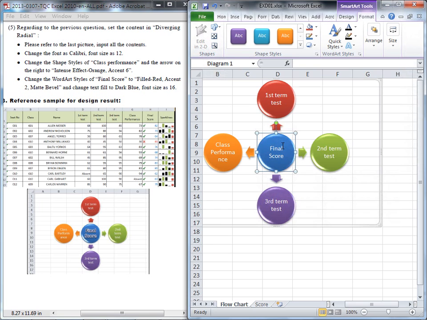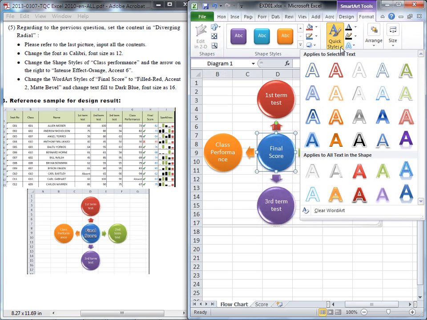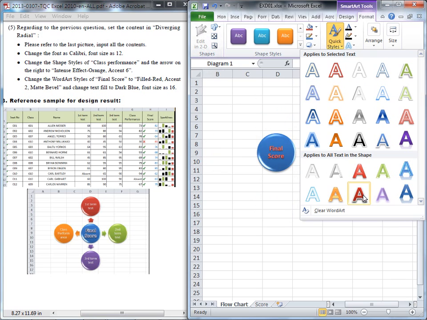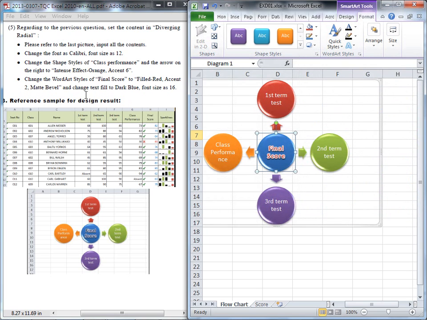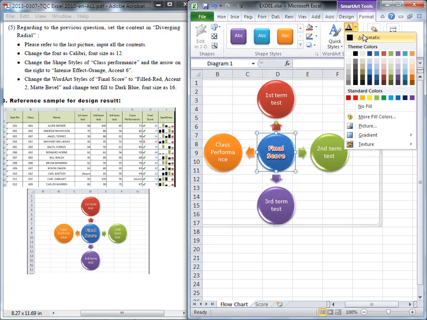Final score, and it's WordArt, and the WordArt style will be here. And I would like to select the Fill. I think that's it. Fill, Accent 2, Metal Bevel. Yeah, that's it. I will select it. But we need to change the text fill to dark blue. So here is a quick style. I will select this one. But your text fill, the text fill will be like this. It's a text fill. In this text, final score, I will fill some other color. It's a dark gray, dark blue. Okay, so I'll select it, dark blue.